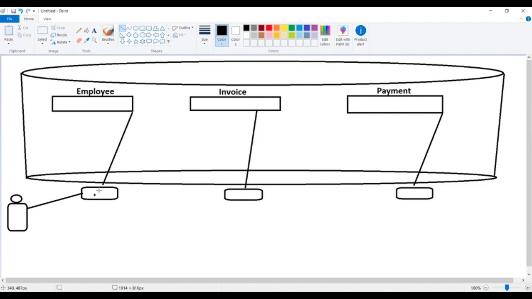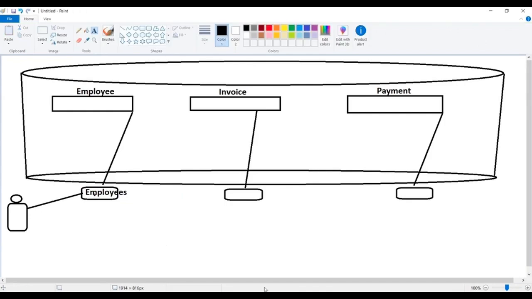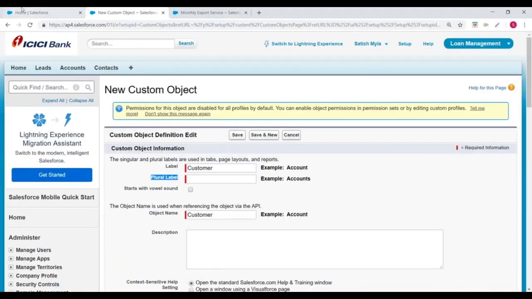Now, how do you know this tab is for this object? Whatever name we are printing on the tab helps us recognize that this tab is for this object. So the name you are printing on the tab is called the plural label. For an object, if you are creating a tab, the name that should be printed on the tab is called the plural label. Are you getting my point? Okay. Look at this. Let me open.